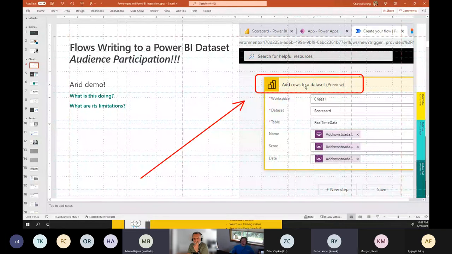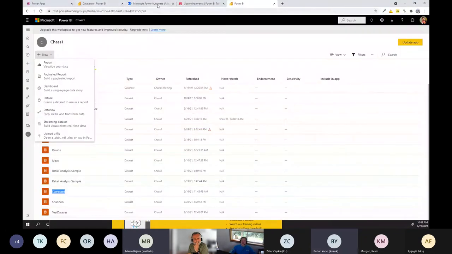About 6 months ago, it used to say add rows to a streaming data set. I don't know why we removed that word, but since then I've gotten about an email a week saying, hey, I'm trying to write to this and I'm not seeing my data sets. Let me give you an example, or let me show you what that looks like.